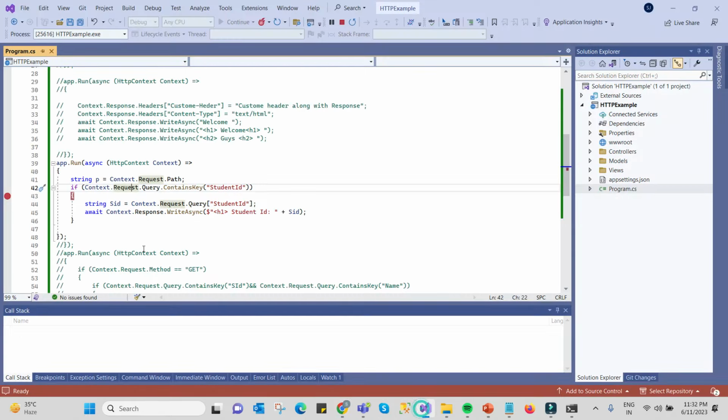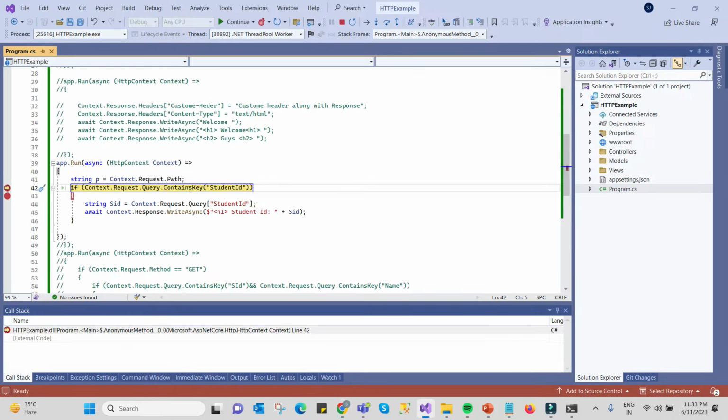Then let's say we pass the student name. Press enter. See, this breakpoint doesn't hit because we are searching for a key student ID, but we are not passing this student ID over here. So see, now it's going there, no student ID. Nothing will happen. Now suppose I am also passing a student ID.